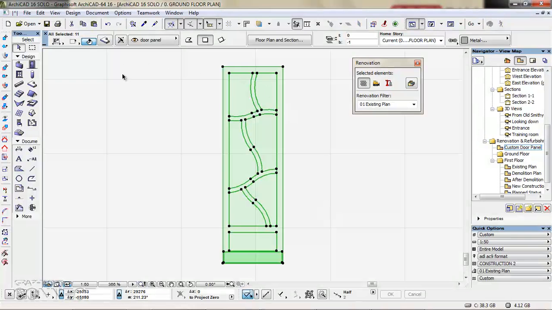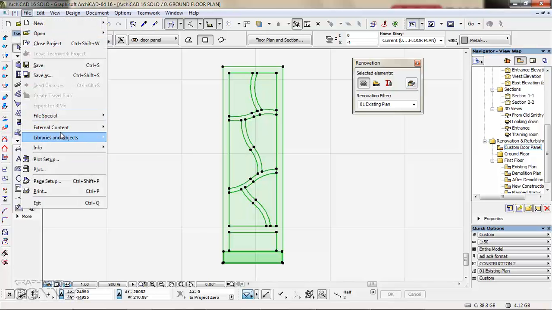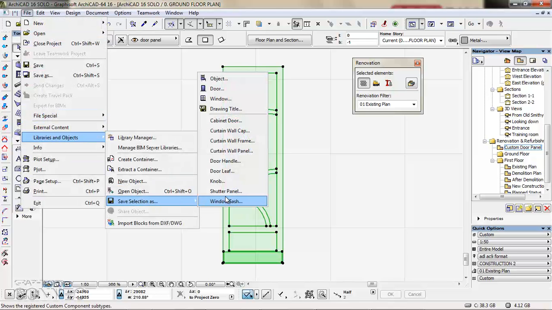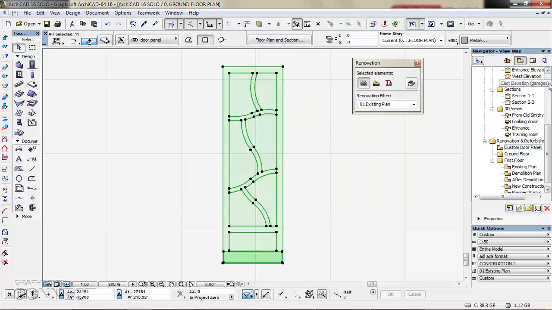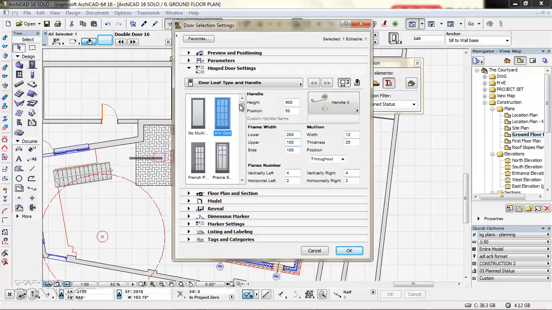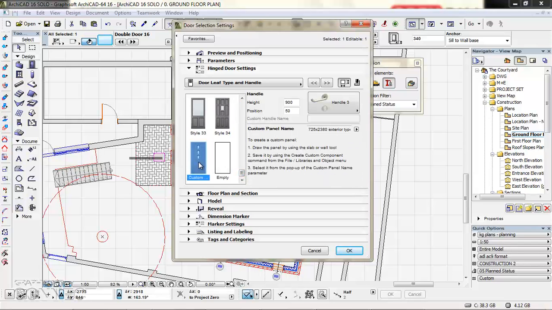What I can do with it though is select this data and then choose to save it as a custom door leaf. So what I can do is give it a name, so I know exactly what this object is. Now that it's saved, it will be available in the library. In the door leaf settings, I can actually switch and select custom panel, and this will list all the custom panels available. Now I've only created one so far, so that's the only one there is.